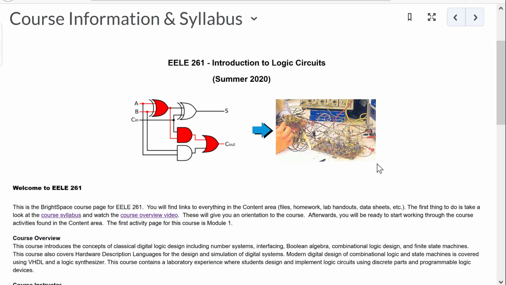In terms of managing your workload, this is a 4-credit class. In a regular semester, we would meet 3 times a week for an hour-long lecture, and then we'd have a 2-hour lab period. Using the rule of number of credits times 2 to 3, it's about 8 to 12 hours a week during a regular 15-week semester.